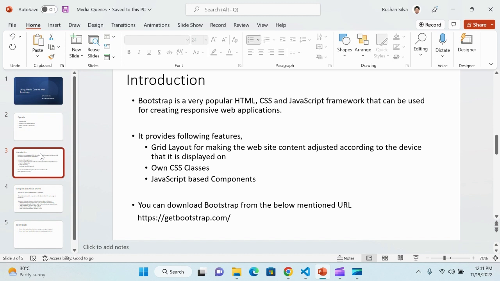Okay, now as you all know, Bootstrap is a very popular HTML, CSS, and JavaScript framework that can be used for creating responsive web applications. It is very popular among web designers as well as full stack developers, as it is a very flexible framework for rapidly developing responsive web applications using the provided HTML, CSS, and JavaScript.